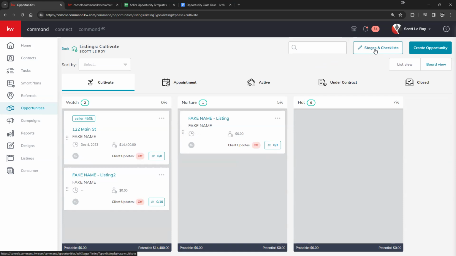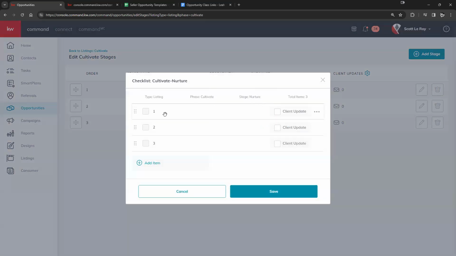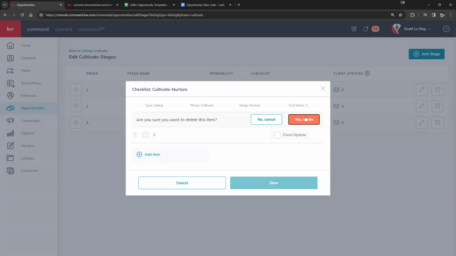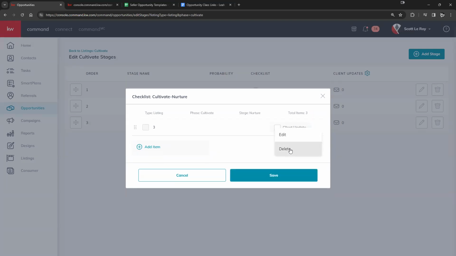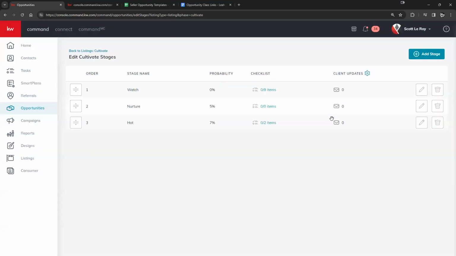So again, clicking on stages and checklists on the top right, I'm going to go ahead and edit. Let's edit our nurture because there's only three items in here. In this case, I don't need these 3 items, so I can just go ahead and delete these. And we'll hit save. And so now we have 0 checklist items in our nurture.